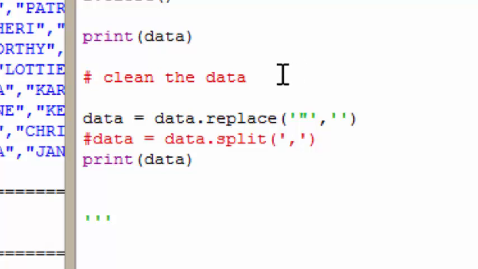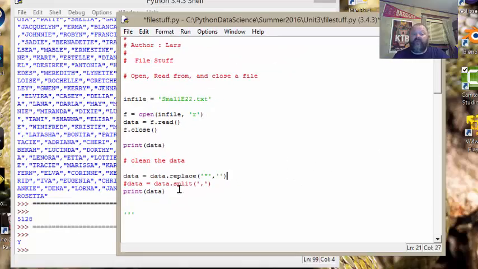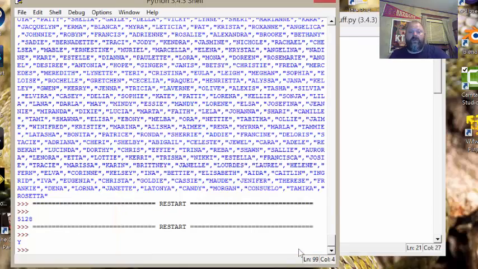First thing I want to do now is clean my data. So I have my string data. I'm going to make it equal to data replace, and I'm going to replace every double quote with nothing. See, that is right in a row. Single, single. So I'm using single quotes as my delimiters here, and I'm replacing all my quotes with nothing. And then I'm going to print it.